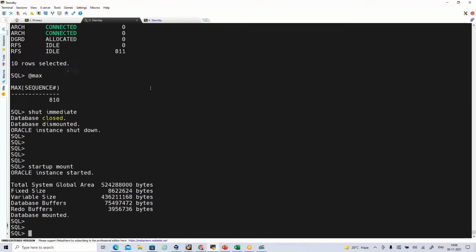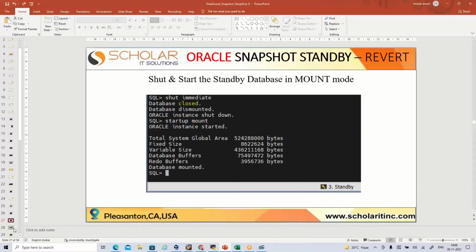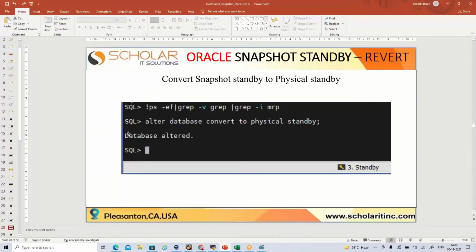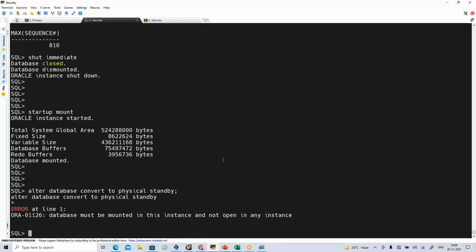So my database has been started up in the mount mode, and now we will perform the step, and that is you convert the snapshot standby back to the physical standby. Okay, so alter database convert to physical standby.